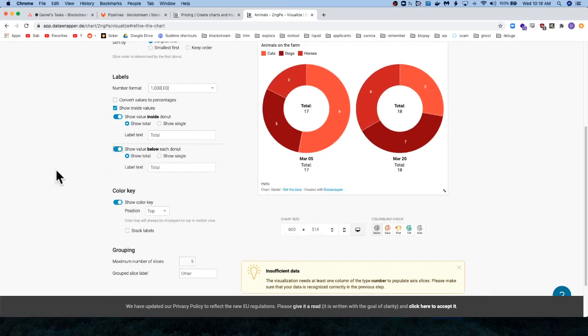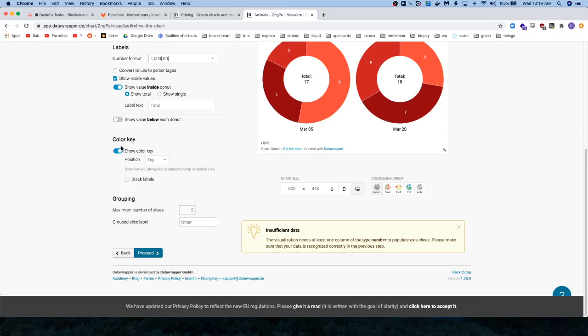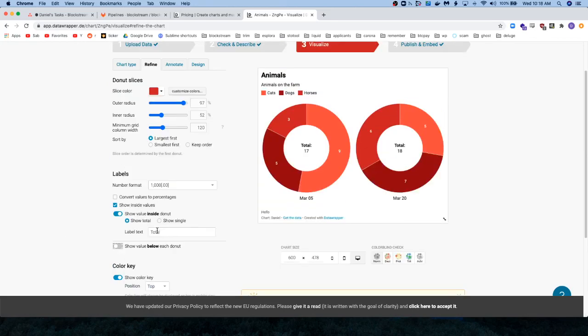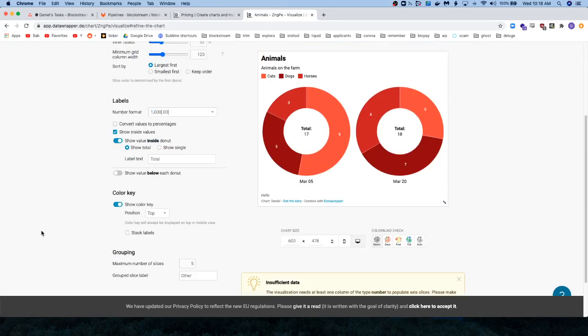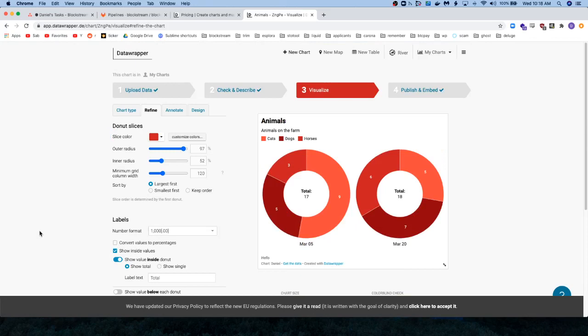Can add some stuff down there. Yeah, so lots of options. Basically, just a quick chart if you need it. And I think that's it.